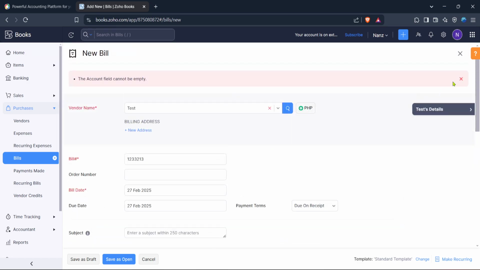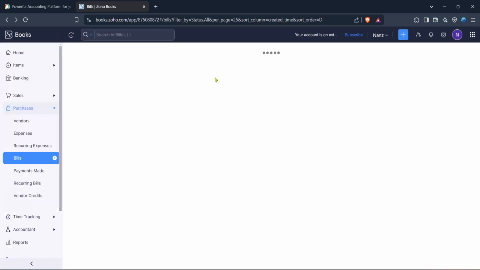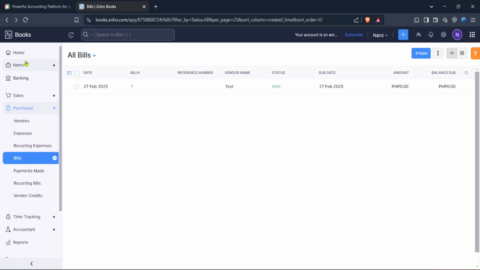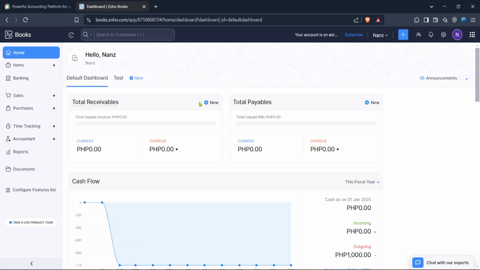With the bill created, navigate back to the main dashboard by clicking on the Dashboard option. The dashboard is a useful tool offering a comprehensive overview of your current financial status, recent transactions, and other essential metrics. It's here that you can keep track of your cash flow, outstanding invoices, and recent payments in a single glance.